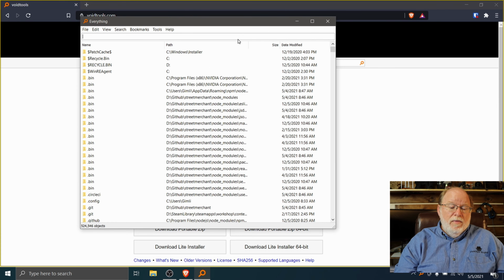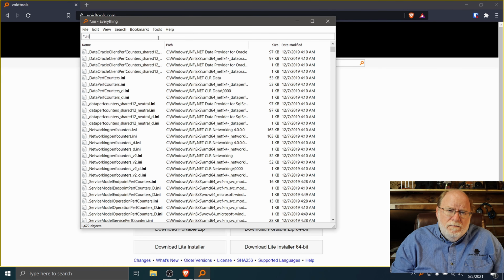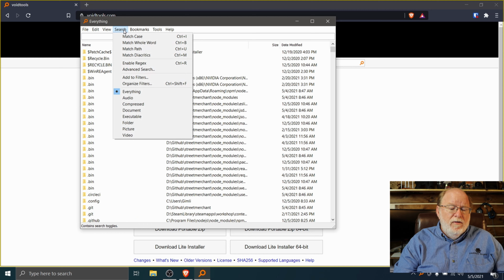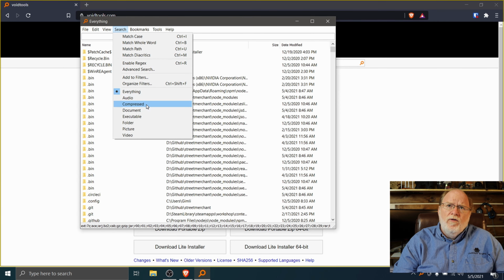Now, it has not had a chance to index yet, the system. But let's just say I want to go .ini now. Tabbed it faster maybe? Other features. Let's look under search. You can choose audio. That'll find all the audio files on the computer. Compressed files, zips, gzips, tars, rars, 7-zips, etc. You can also make your own.